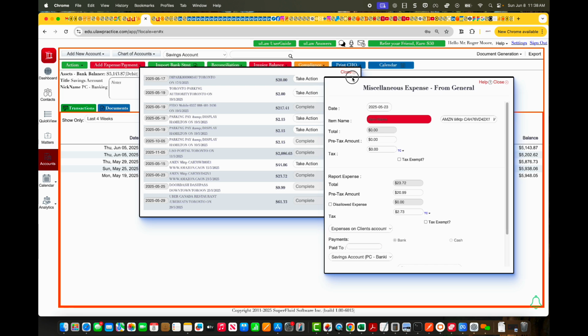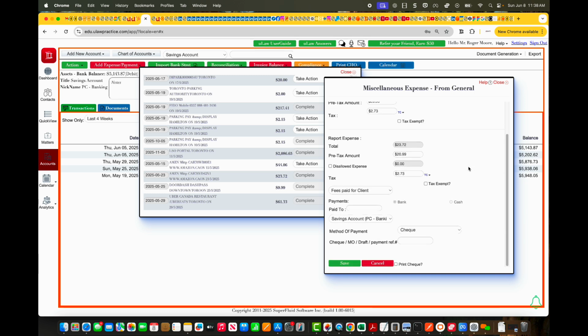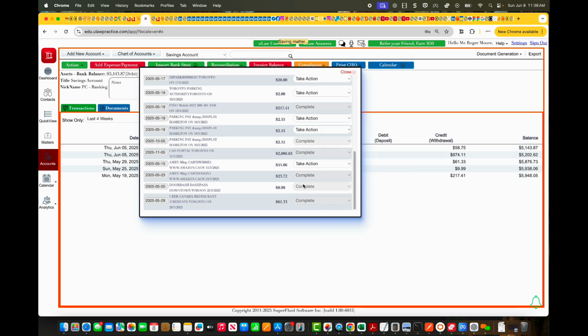So this one, I decided to take it up as 2372. Obviously you want to put the same here, 20.99. I'm going to call it an application fee or something like that, and then each of those fees paid on behalf of the client, and you can hit the submit button.